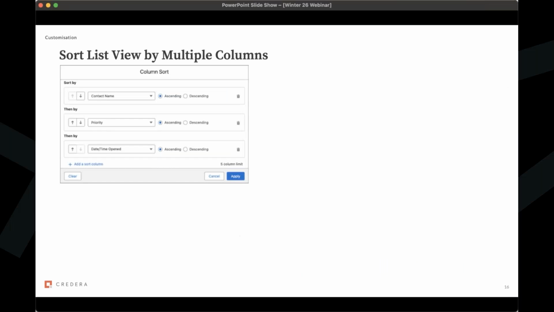List views can now, I really like this one, list views can now be sorted by multiple columns. So basically in the column sort dialog, you configure the columns that you want to include in the sort and the order that you want them to apply. So in this case, list view, it's contact name, then priority, then the date and time it was opened.